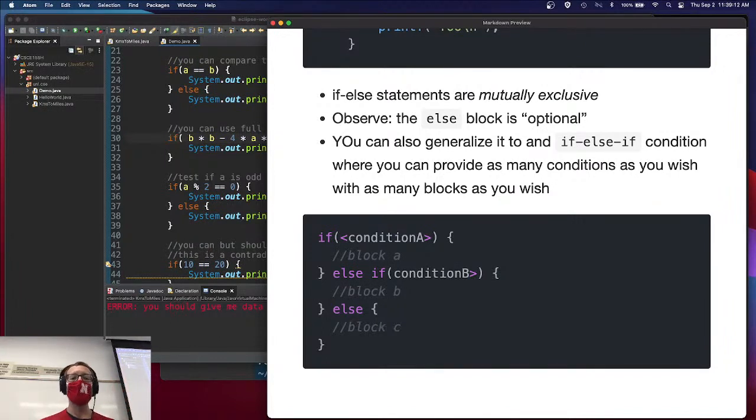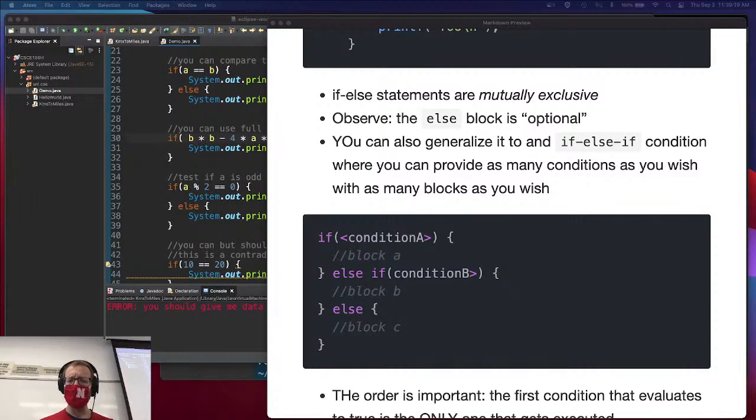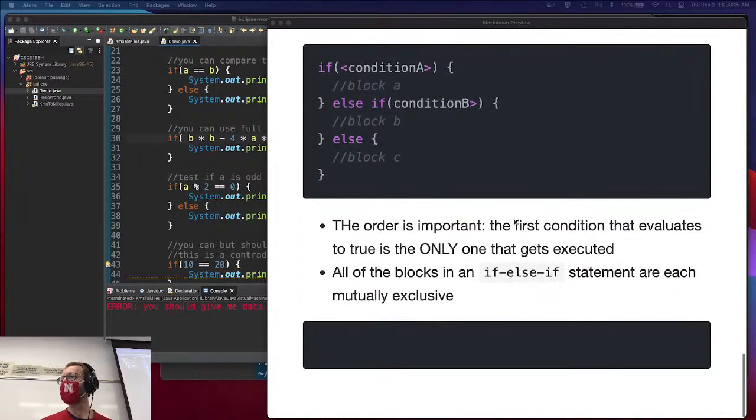should run. They are all mutually exclusive, and therefore the order is important. What I mean by that is, let me give myself some more room here. The first condition that evaluates to true is the only one that actually gets executed. Okay?